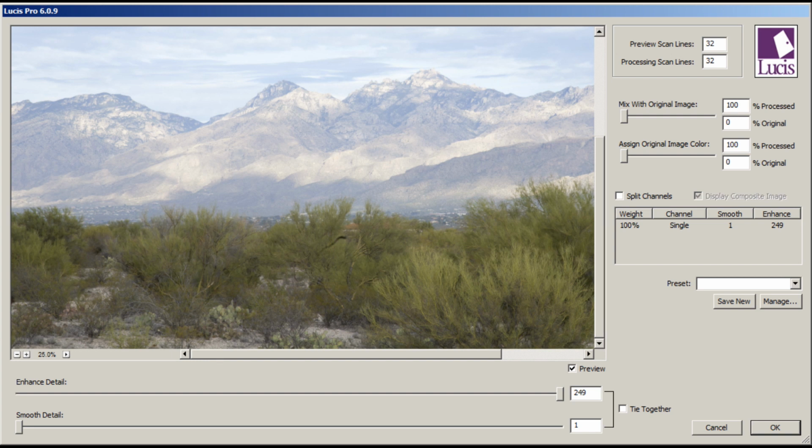In my earlier video called Lucis Basics, I talked about using the Enhanced Detail Slider and the Smooth Detail Slider to create art and enhance image detail. In this video, I'm going to talk about using split channels.